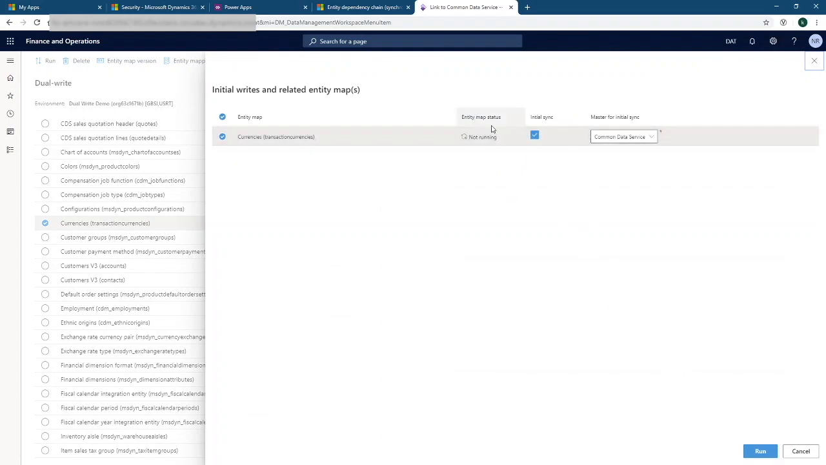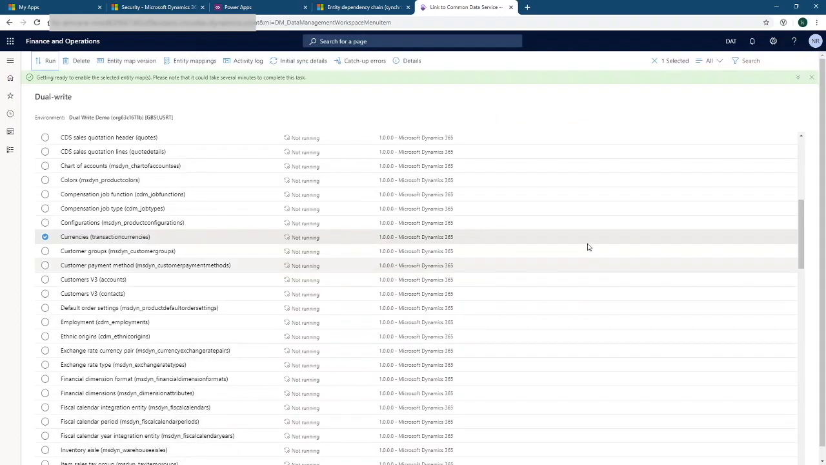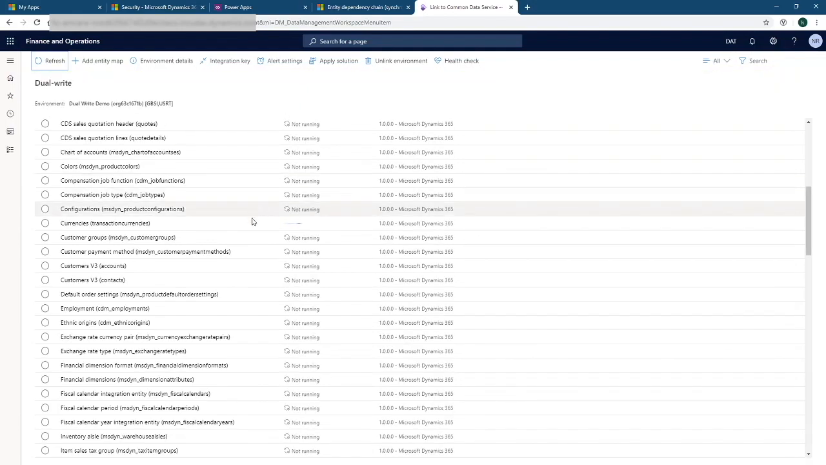Okay, and you can see it's not run before, and I want to do an initial sync, and I will hit run. Now, as you can see, this could take several minutes to complete this task. You'll get a slight bar there, and you will now just have to wait. You must wait for each one to complete. Do not get snappy with this. Take your time. It means you'll get it right.